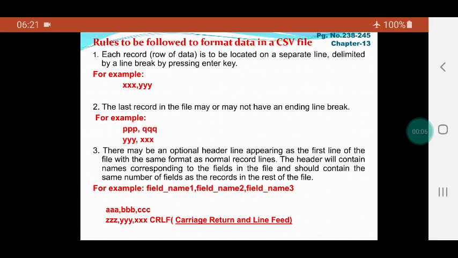Last class we discussed CSV files. We created the CSV file in Notepad and we saw the result in Microsoft Excel. Here we are going to see some of the rules to be followed to format the data in the CSV file.